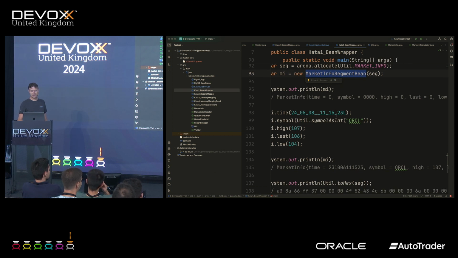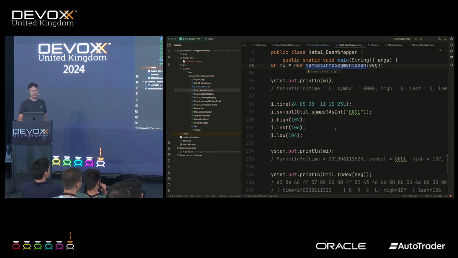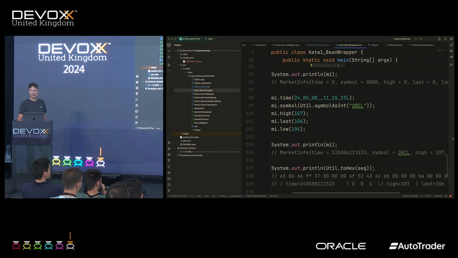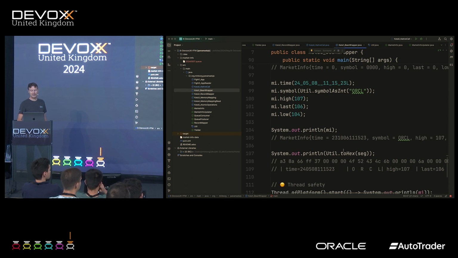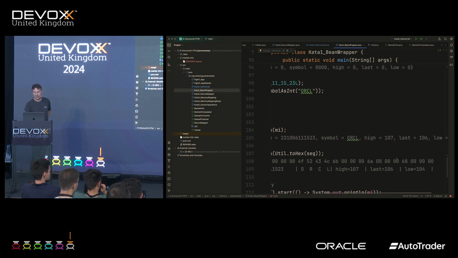I set the time, I set the symbol, high and low values, and when I print it, I expect it to print something like this. If I inspect the hex value here, I will see that I have the time here. Time was long, so that's 8 bytes. Here I have the int, which represents the symbol. You can see that it's Oracle in this case. I have high, last, and low, and you can see that high is 1 higher than the last one, and 6b is 1 higher than 6a.